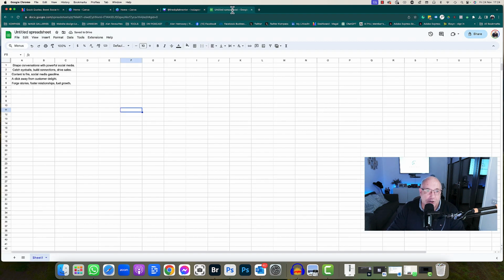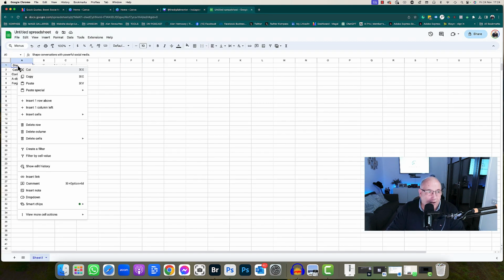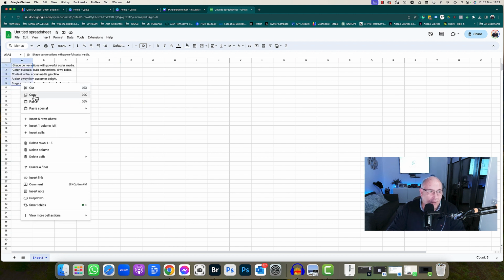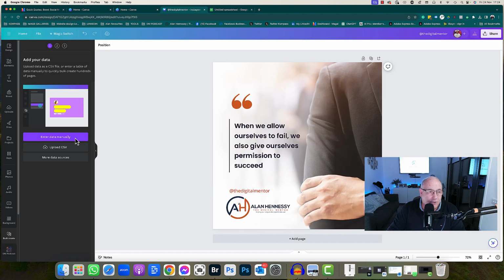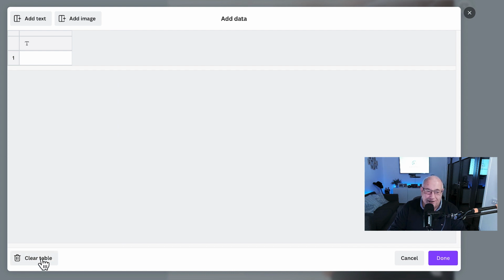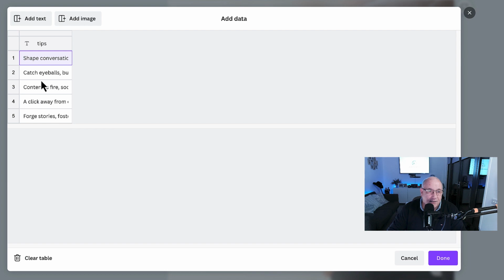So what I'm going to do is go back to the spreadsheet, quickly grab these 5 quotes, and copy them. Then I'm going to go enter data manually. Now you'll see here there's already 2 columns filled. All you do is clear them, and once you press clear table at the top, it'll clear it. Now my suggestion is to make sure that you put in some sort of title so you know what you're talking about. So I'm just going to put in tips, okay? And then I'm just going to paste, and it pastes the 5 of them.